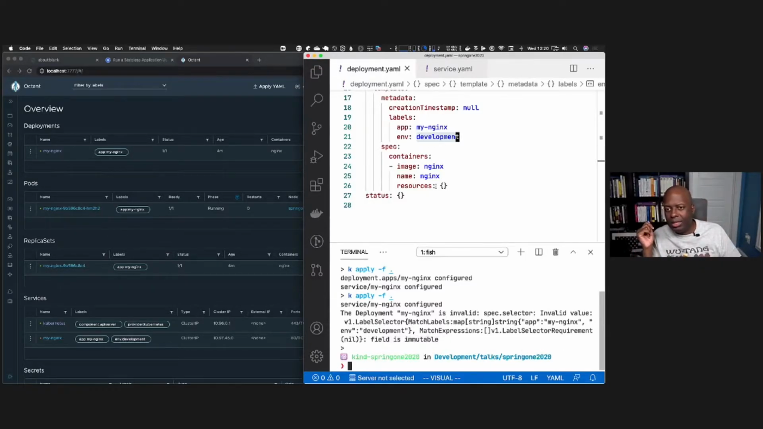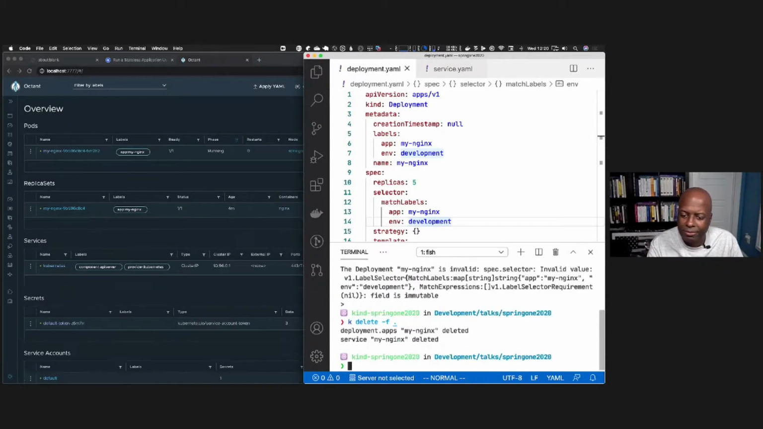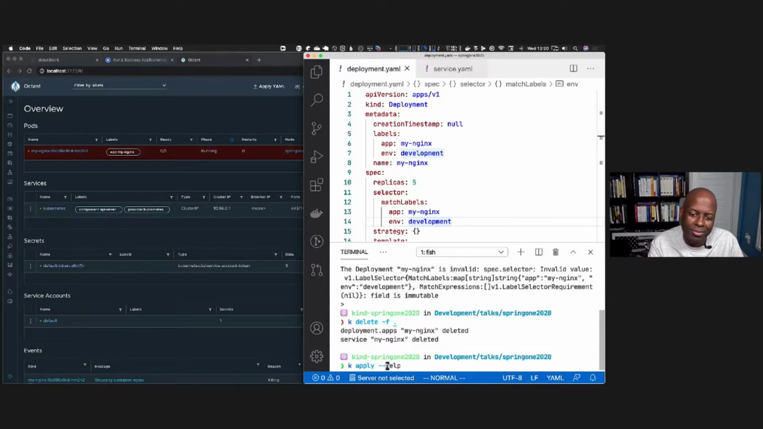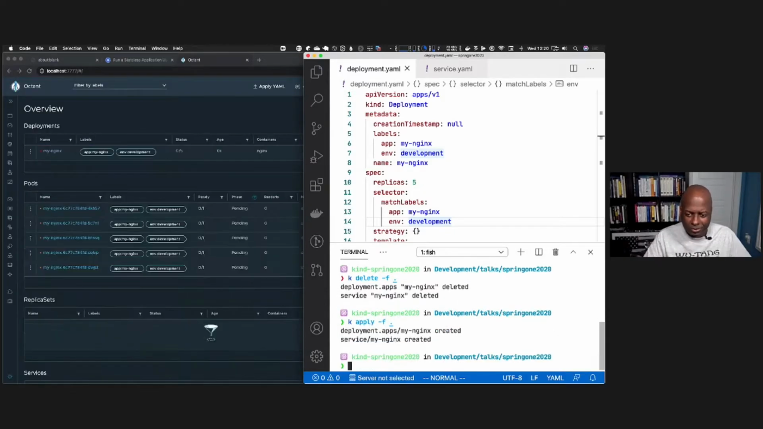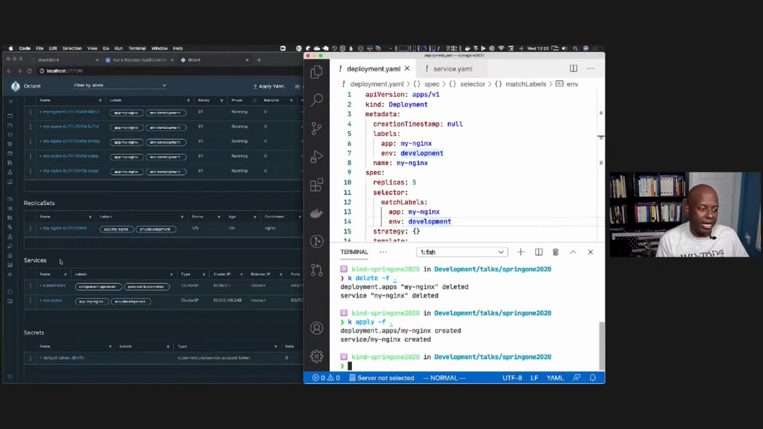So what does that mean? Well, what it means is that we can't change the label selector for a deployment after we've created it. So I have to go k delete -f, and then I can go k apply -f. And now it'll be all happy. So what do we have here? We have our labels showing up, our pods are the right number, and our service looks like it's all right too. And guess what? Problem solved.